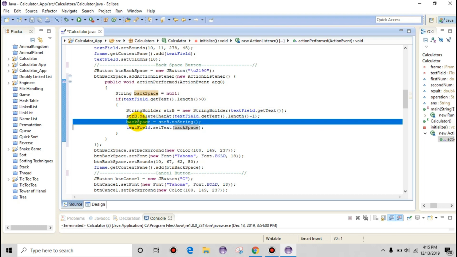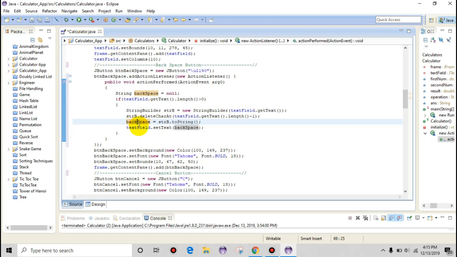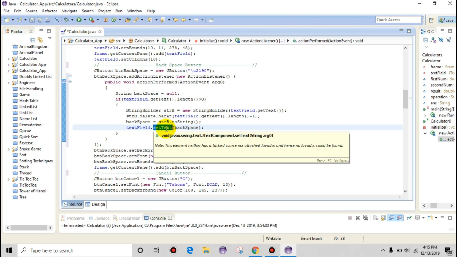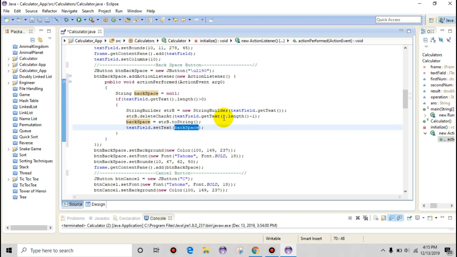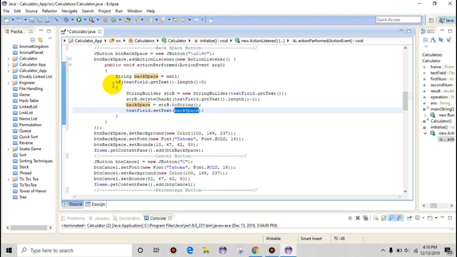Then the backspace will get the rest of the string, and setText means the output that is displayed on your screen. So setText will get the updated backspace, and it will show you the rest of what you have written. So that's it. That was our backspace code.